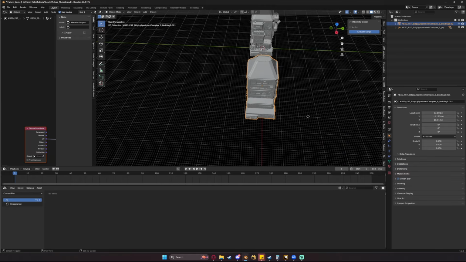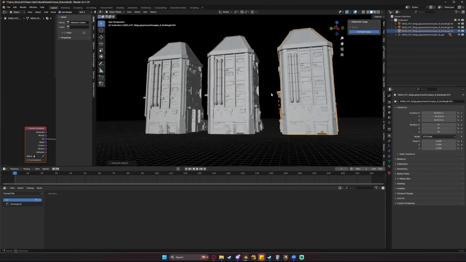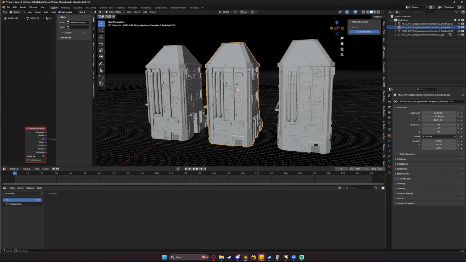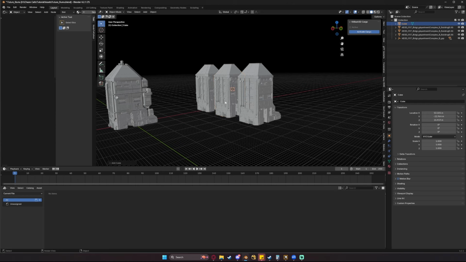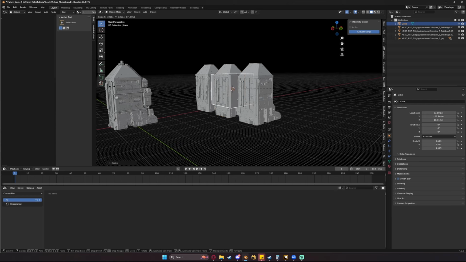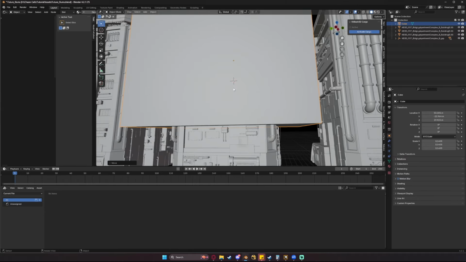So to do that, I'm going to do Shift D, and I'm going to have 3 different variations that I'll use on the silo. With the center building selected, I'll do Shift S, and then I'll do Cursor to Selected to place my cursor on it, and I'll add in a cube, scaling this up until it envelops our building, and just get those bottom 2 floors covered.